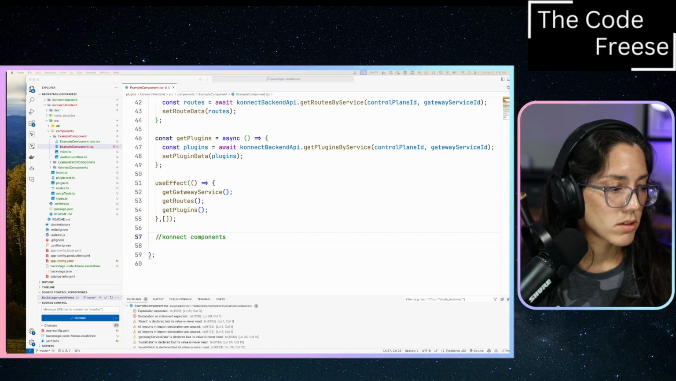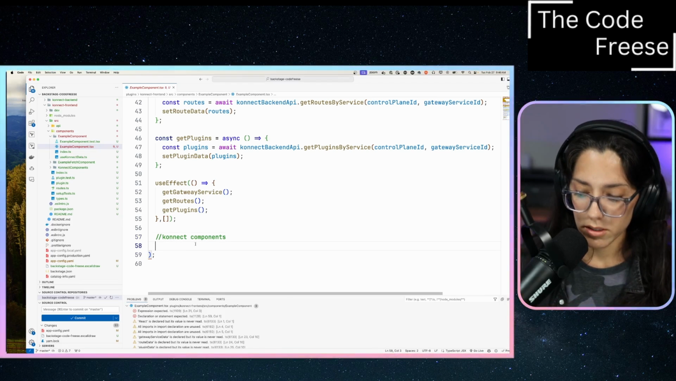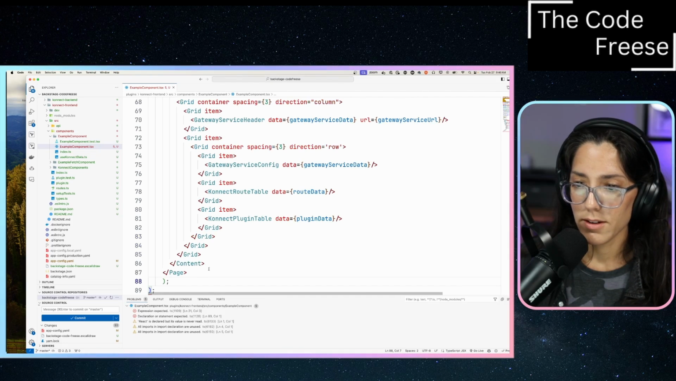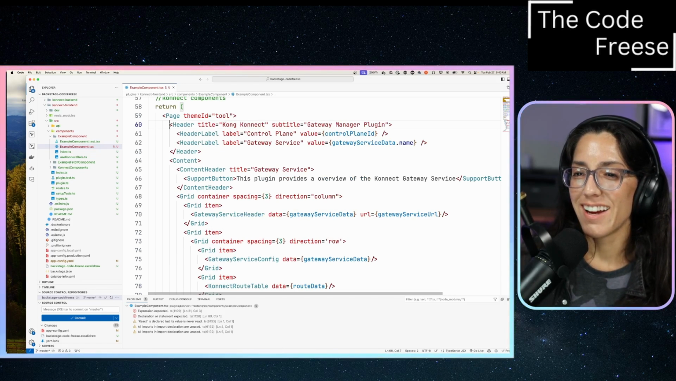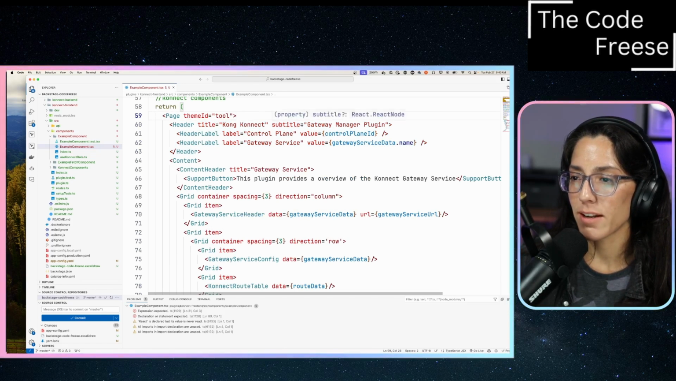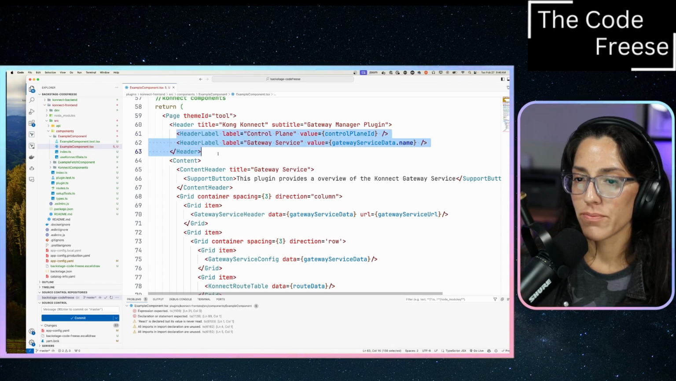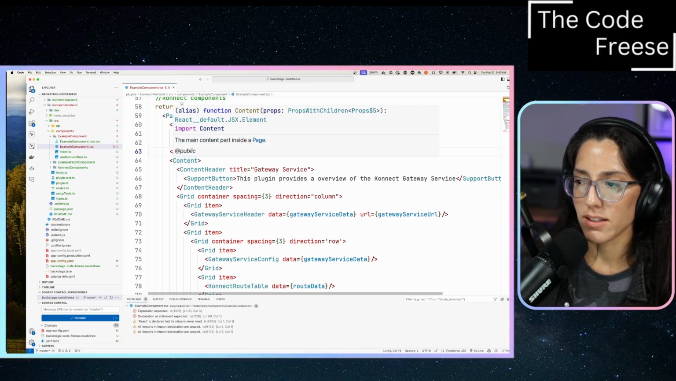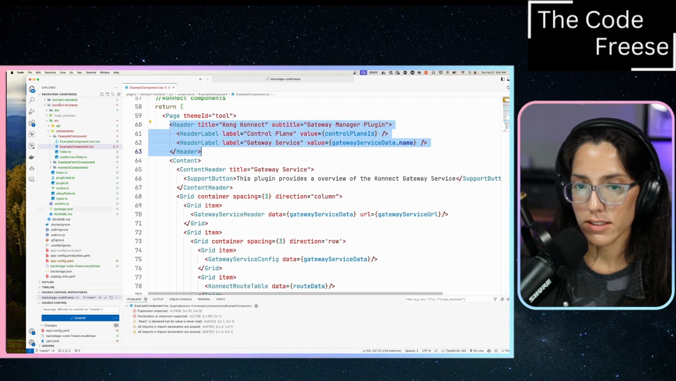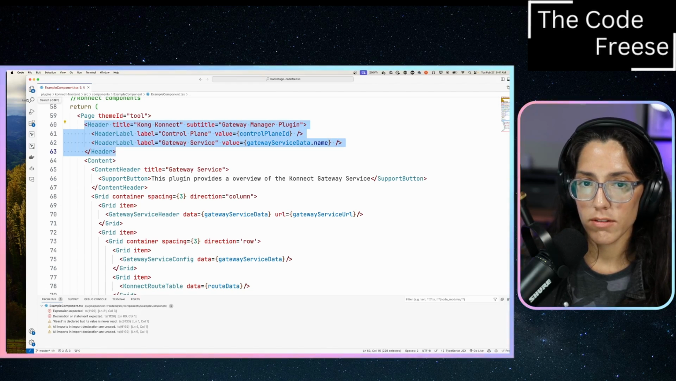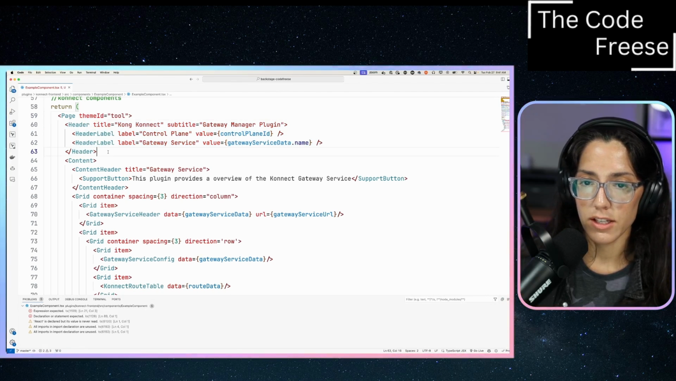This gobbledygooky mess together doesn't look great. So header, connect, gateway manager, plugin, label, and then let's see. Yeah, this is just like a nice, let me stretch this out. This is just like a cute little header.